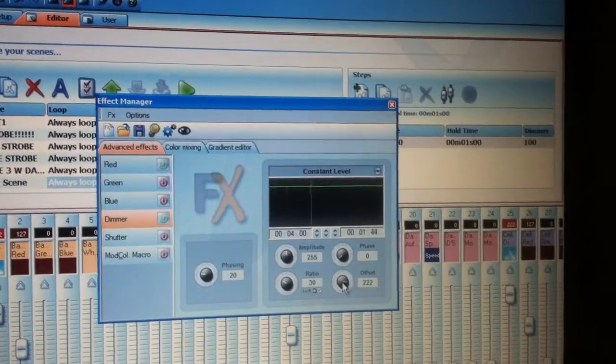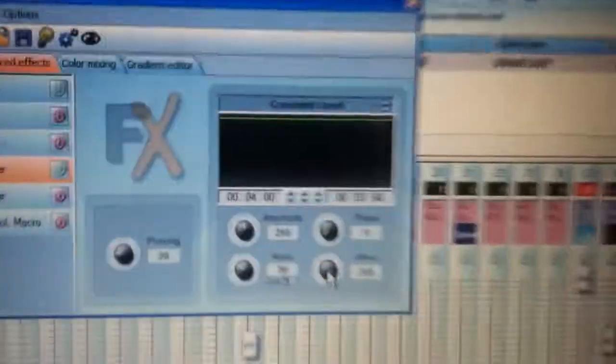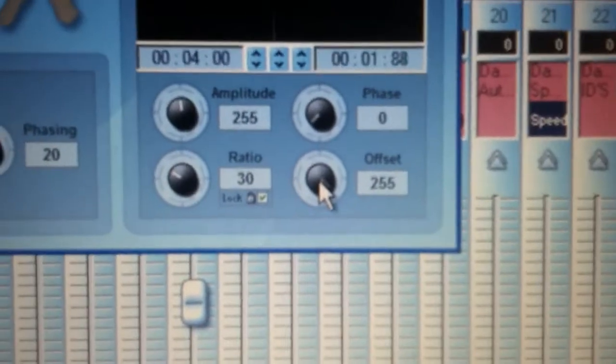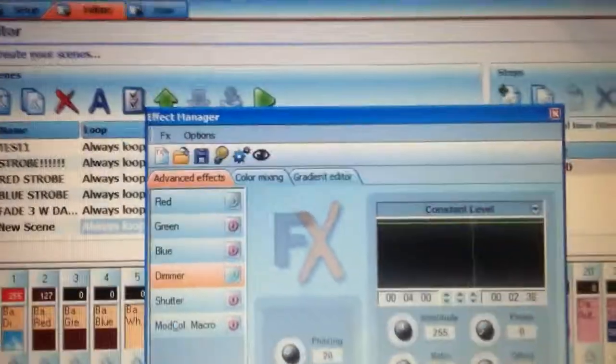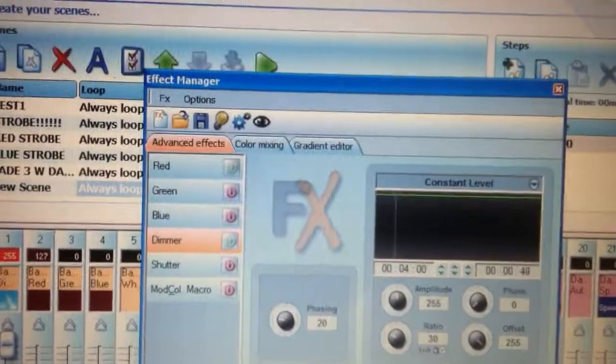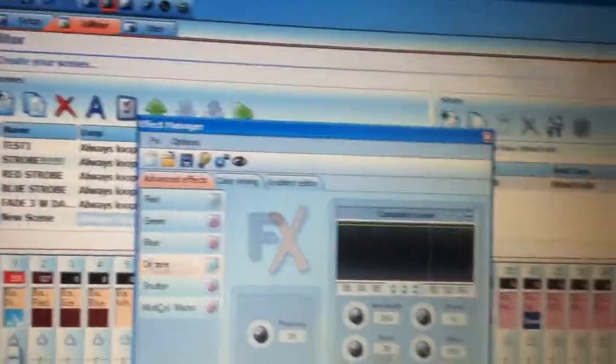Alright, now what I'm doing is I'm taking the dimmer all the way to its maximum value, which is 255. So as you can see, the green line moves up. So you'll have to turn on the dimmer and then the red. Well, let's go back to red.